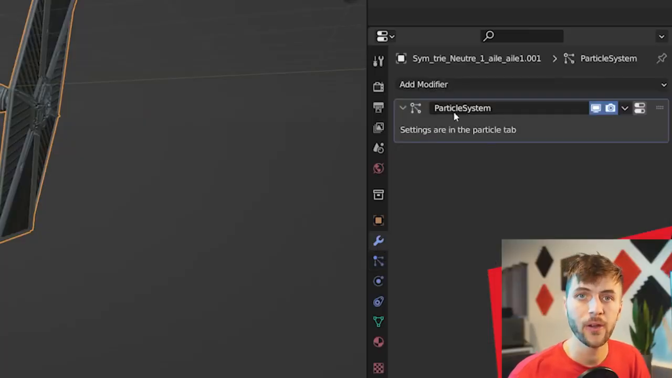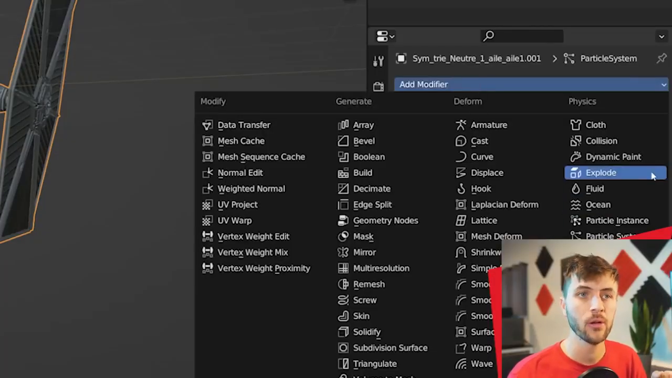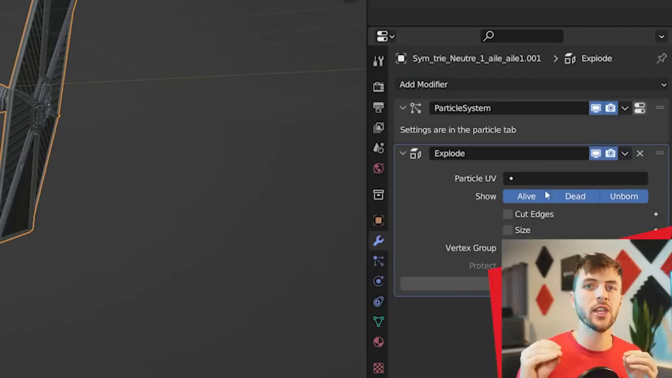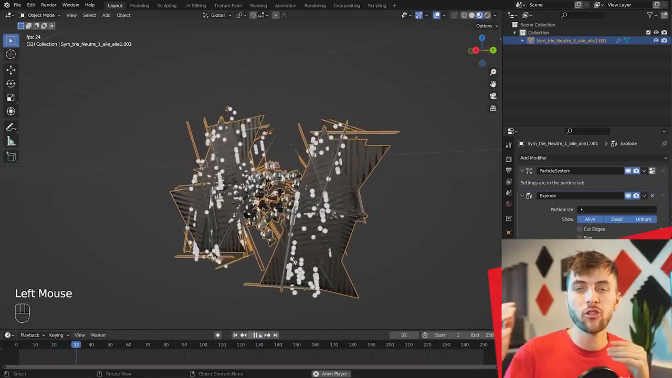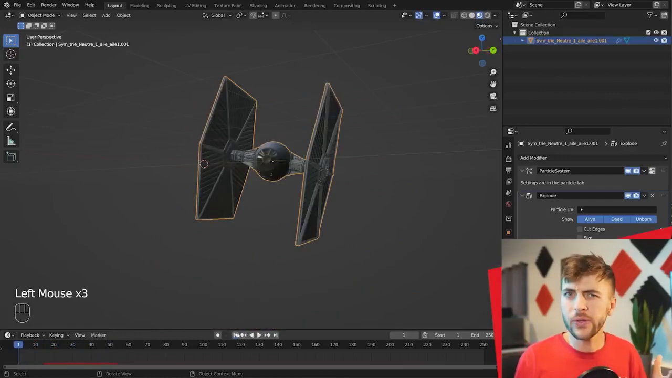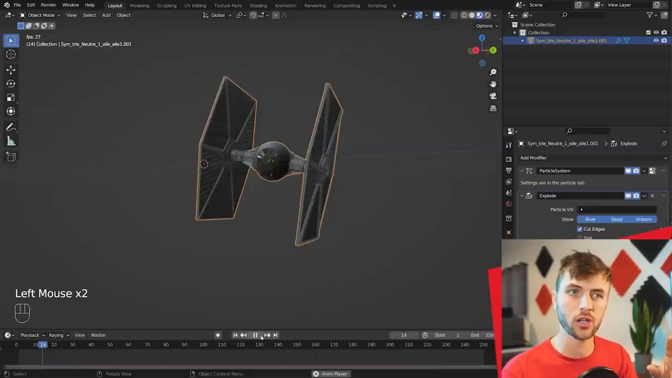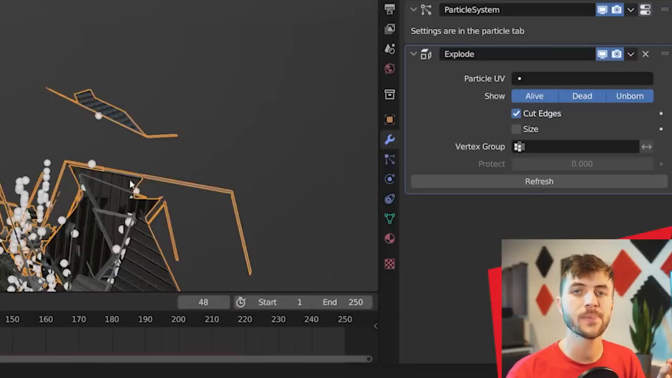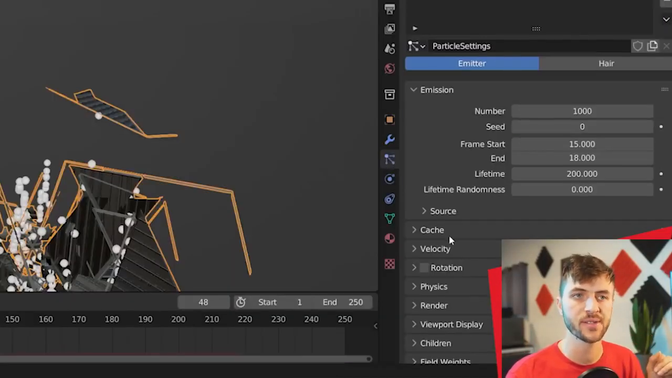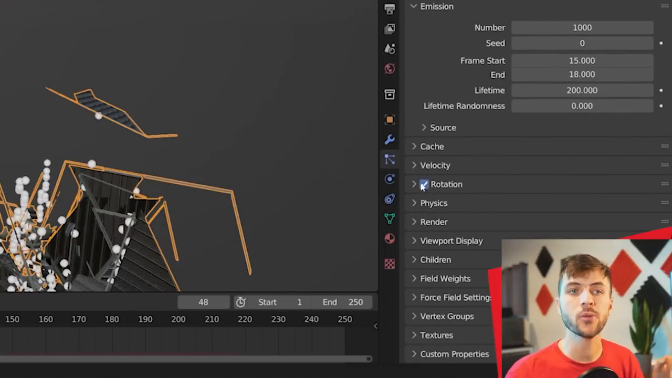So jumping into your modifier tab, add in the explode modifier. This method works by taking the faces of your mesh and transforming them into particles, and then you can interact with those particles with force fields and objects and stuff, so it's pretty cool. Choosing cut edges will give you more of a shard look that looks better for destruction, and you can make these particles a little bit smarter by going to the particle system tab, checking rotation, and then also checking dynamic.